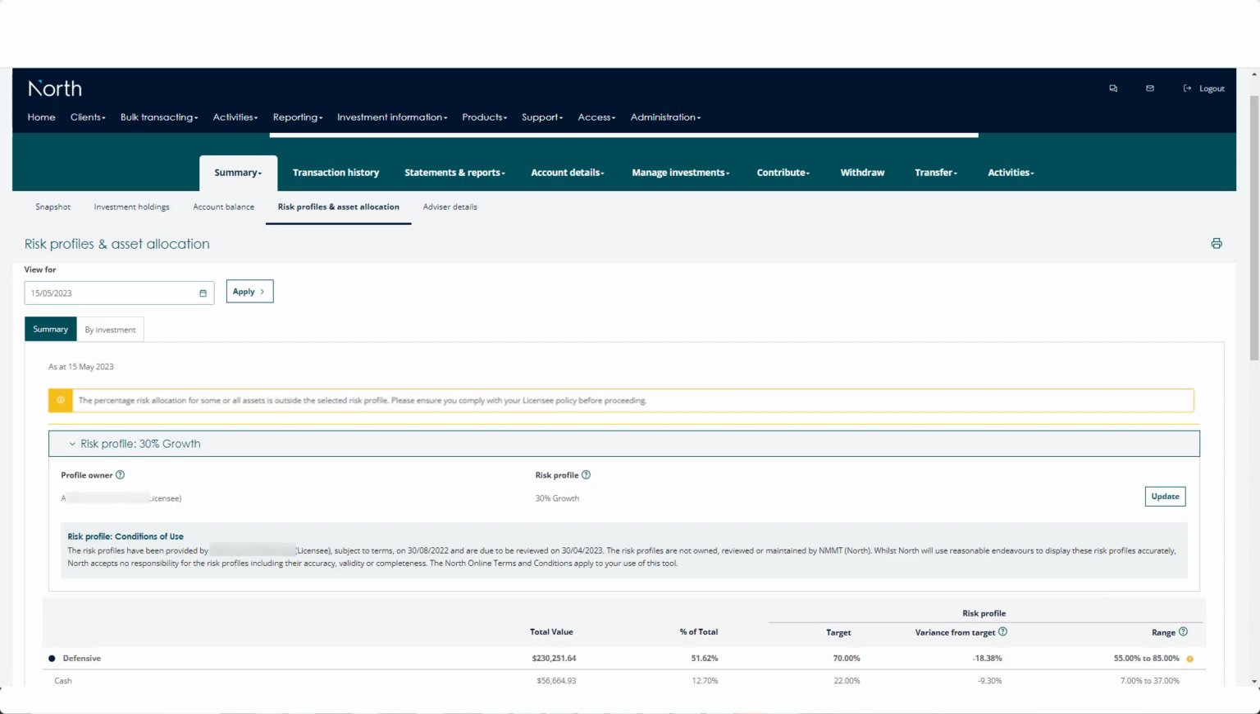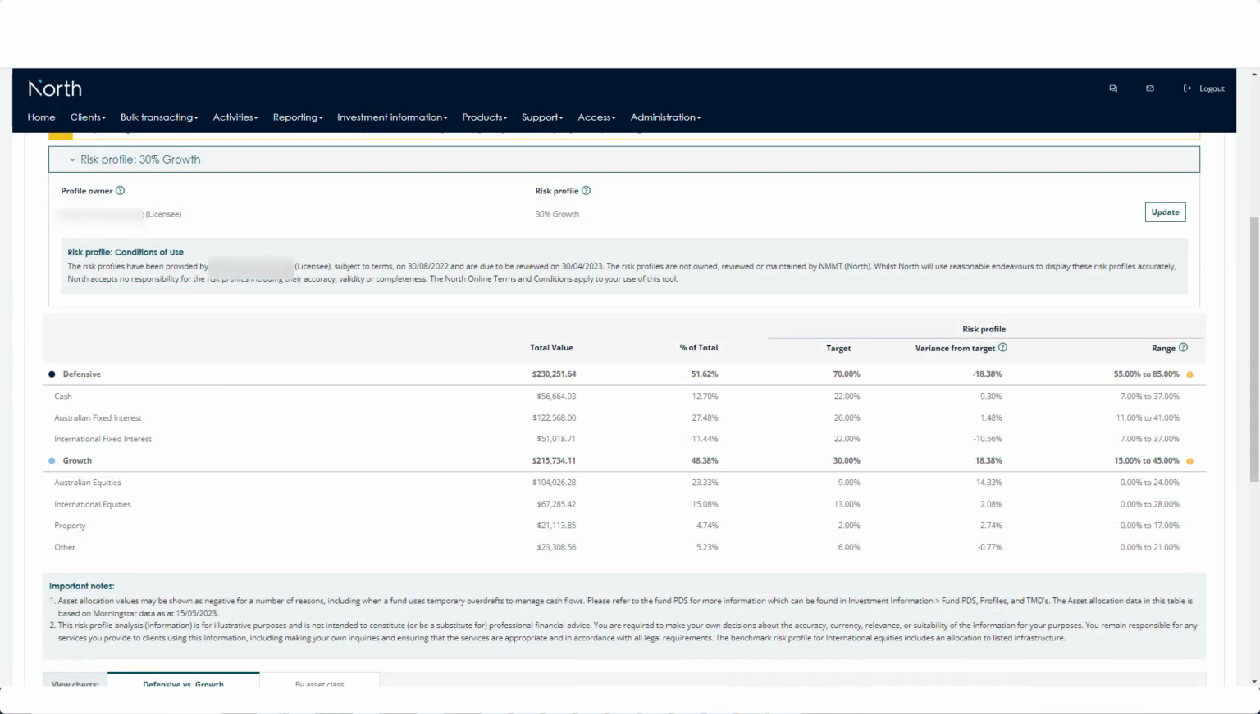If your client's asset allocation is outside the risk profile, a warning message will be displayed confirming that the percentage risk allocation for some or all assets is outside the selected risk profile, and to ensure you comply with your licensee policy prior to proceeding. A table below will then display the target, variance from the target, and the range according to the risk profile.